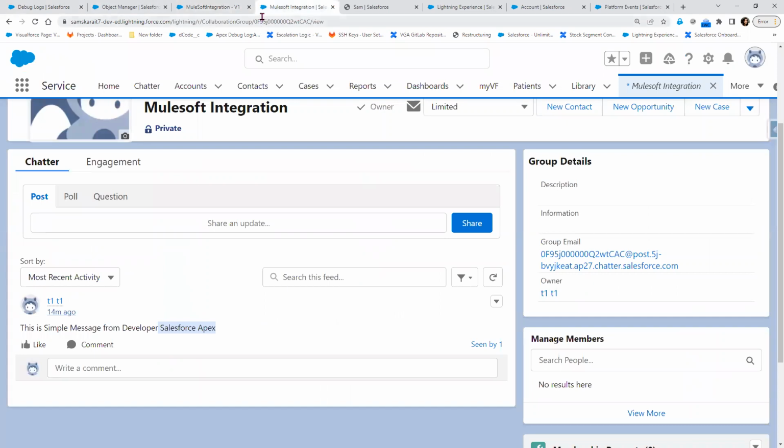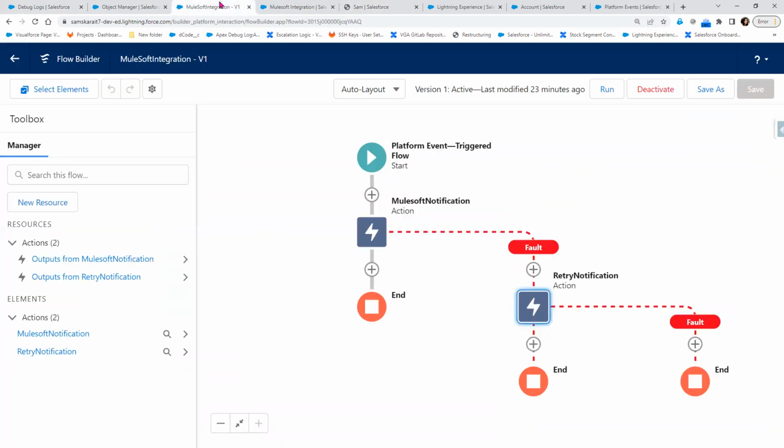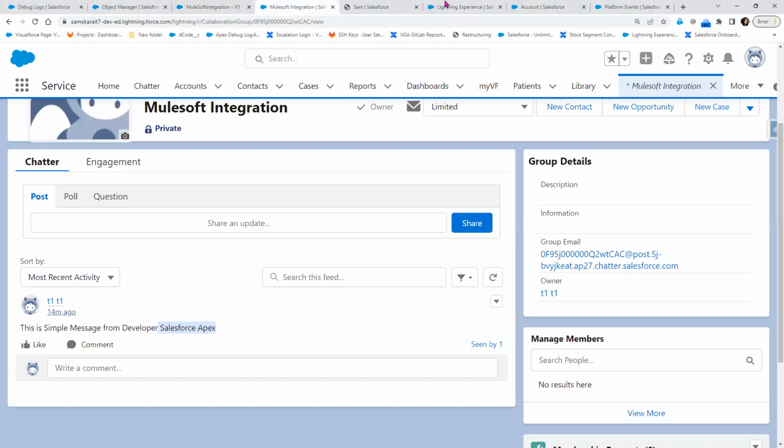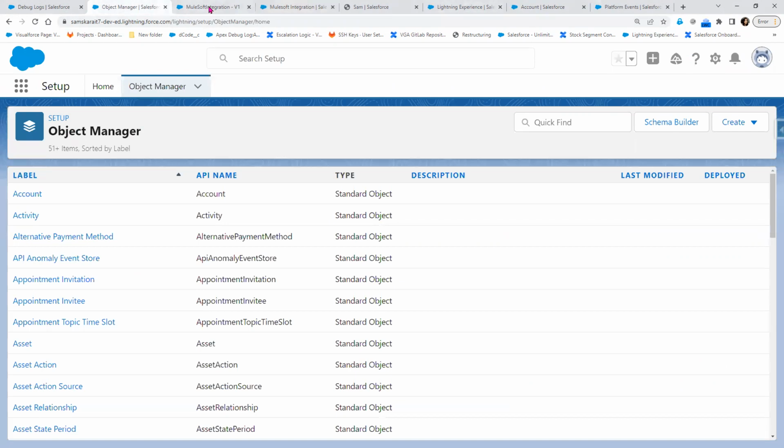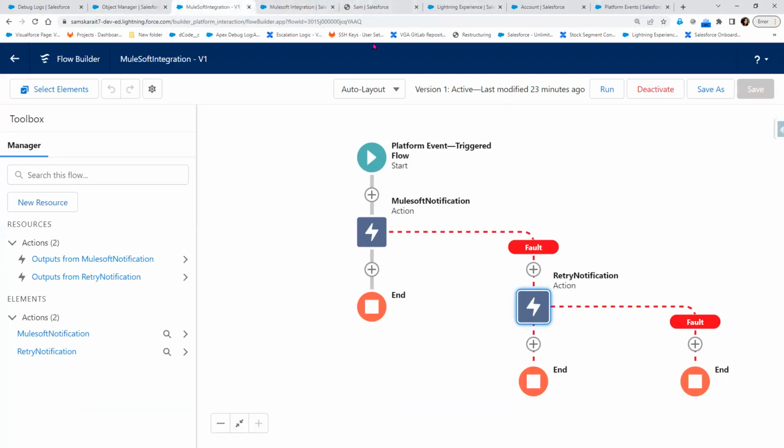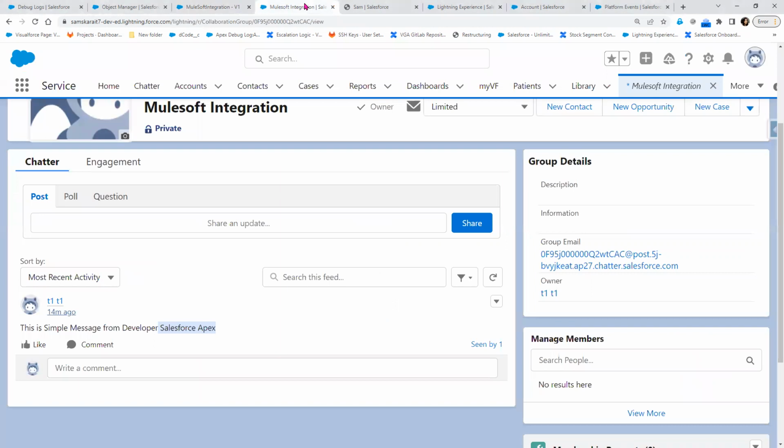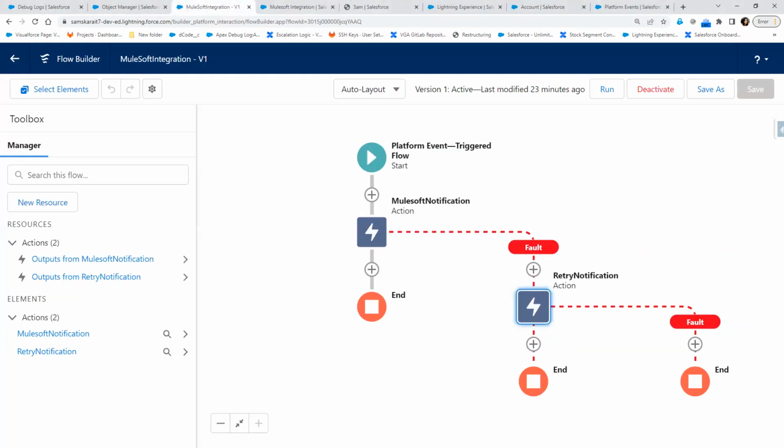I'll take another example tomorrow, but understand this. What we have done so far, for creating a flow, we just spent 10 minutes. The rest of it was all configuration: creating a Chatter group, creating the platform event, and firing the event from the Apex. Everything we did was configuration. We did not spend much time on the flow.